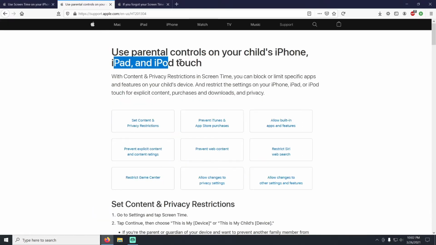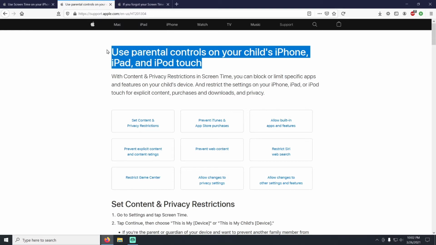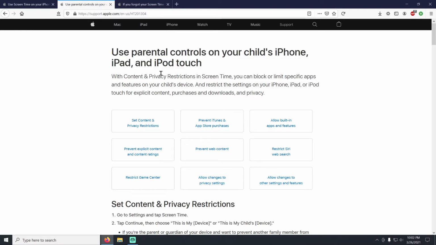Okay, so use parental controls on your child's iPhone, iPad, or iPod Touch, and that is something to remember. It's the iPhone, the iPad, or even the iPod. A lot of parents will give their kids iPods because they can do everything that they would be able to do on the phone.